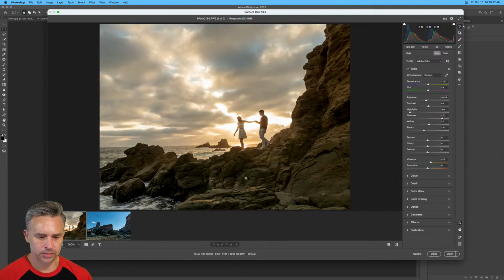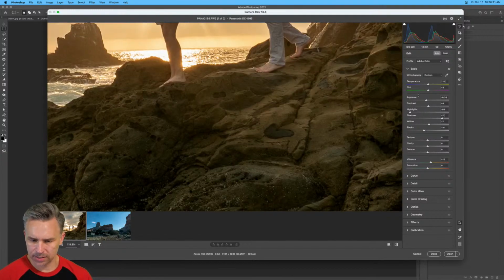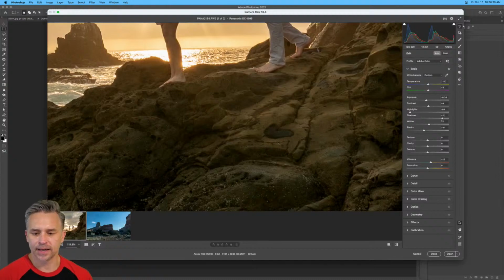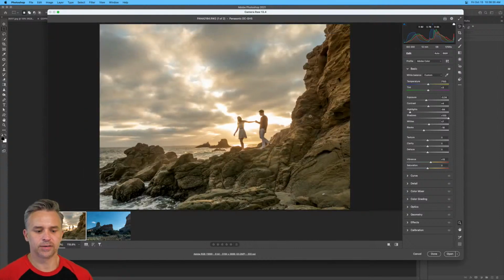Click Auto. We could obviously see all this detail in the shadows. So if we take a look at the shadows right over here, see how it's cranked up to 70? That's how come we can see what's in the shadows, because we have actually more data in this photo than we expected. So again, crank that up. Oh, there they are. We'll go ahead and open that up as well.